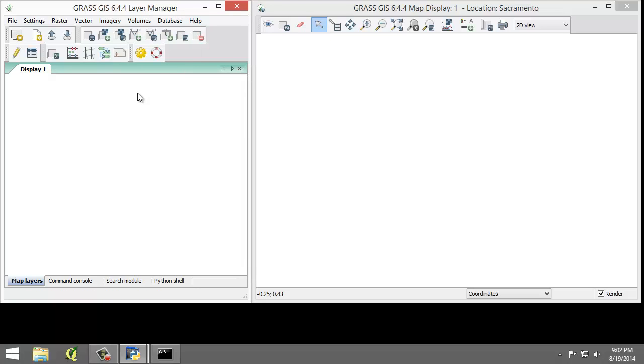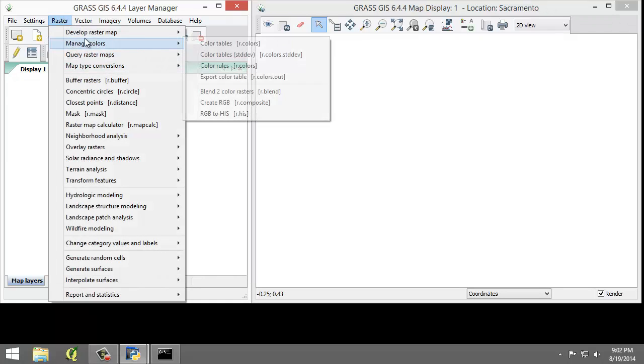Next is R. R is raster related functions such as importing rasters, terrain analysis, color management, and interpolation to name a few. These functions are primarily found in the menu bar under Raster. So here we can see all of the R dots.